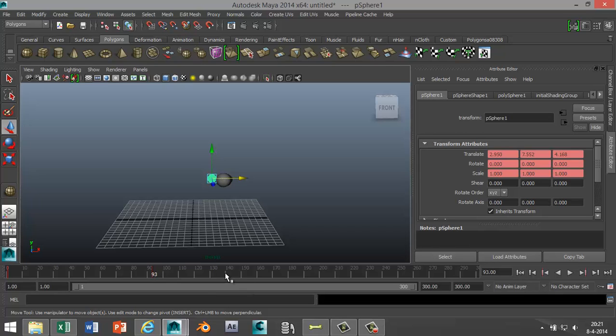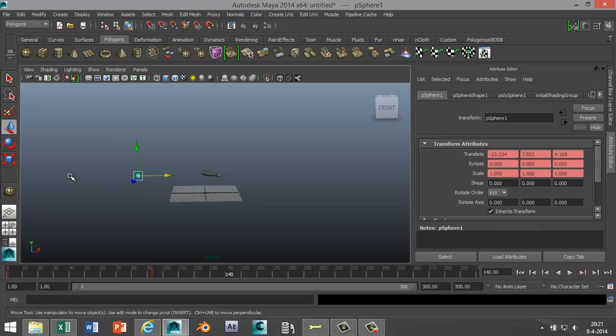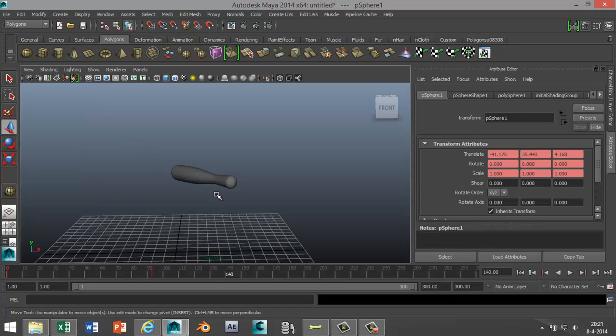So 2 seconds, about 50 frames, we're at 93, so roughly, let's say we're going to go to 140. So go to frame 140, and as you can see, the bat already went on, and we're going to drag that out even a bit more, and we're going to drag that way up. Okay, so now it's off screen, and that's our whole point. So we're going to hit S on our keyboard and keyframe that.